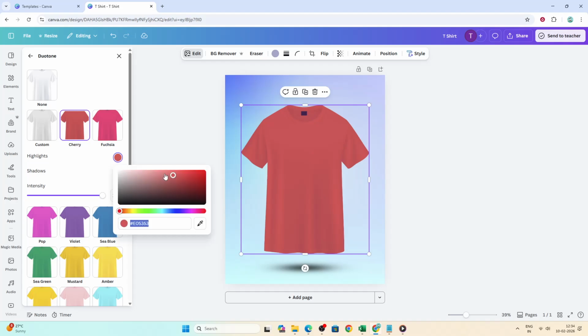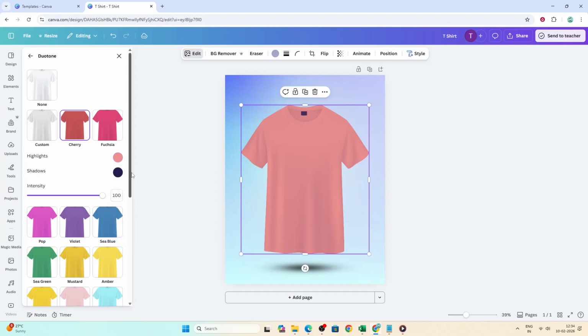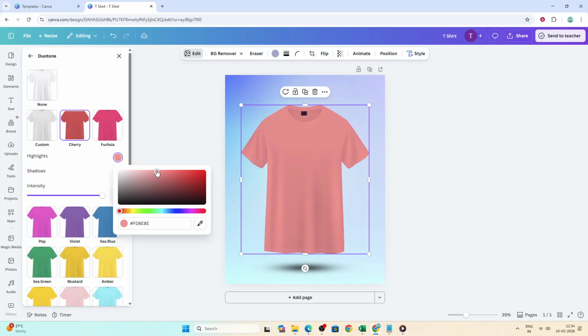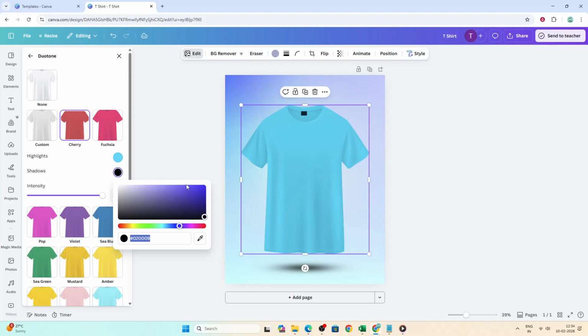Highlights control the lighter portions of the shirt, those areas that catch more light, while shadows control the deeper folds and edges. Click Highlights and choose the color you want the light areas to become. If you have a brand color in mind, you can enter its hex code so your new shirt color matches perfectly. Then click Shadows and select a complementary tone.